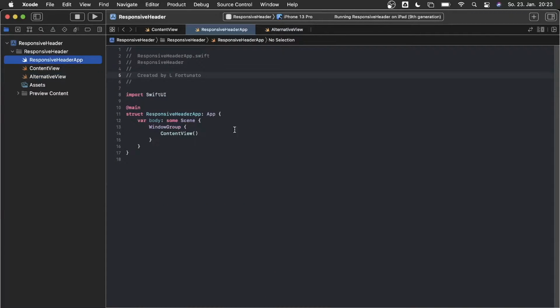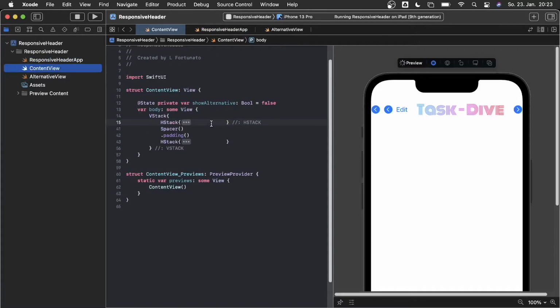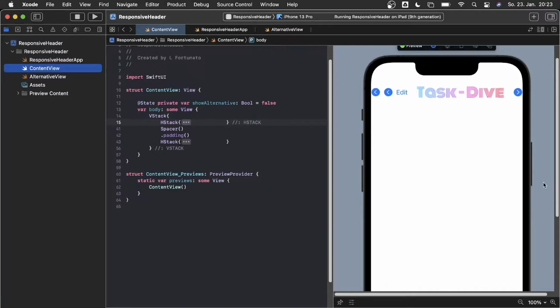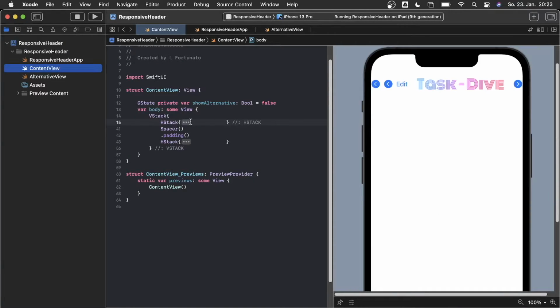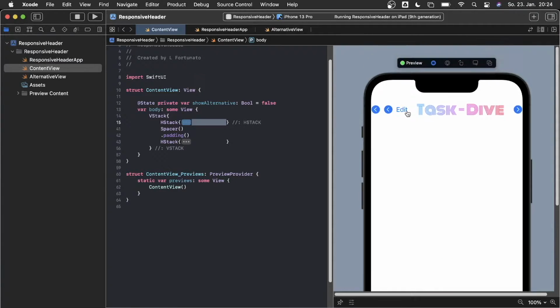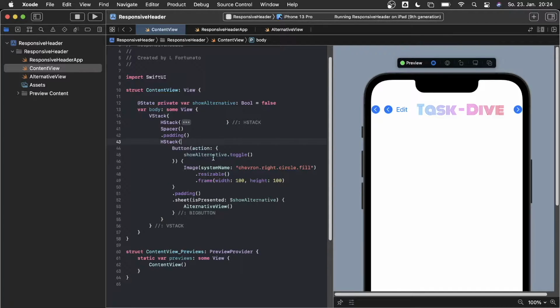So first, nothing special here. We simply have a window group with the content view. In the content view, we have a variable which lets us display the alternate view as a sheet. And we have an h-stack, a spacer, padding, and an h-stack. The h-stack is nothing else than this button. This h-stack is displaying these elements. And then the spacer simply lets us align this h-stack on top and this h-stack on the bottom. So as you can see here, really nothing special in it.